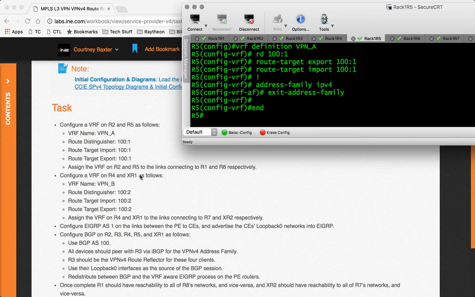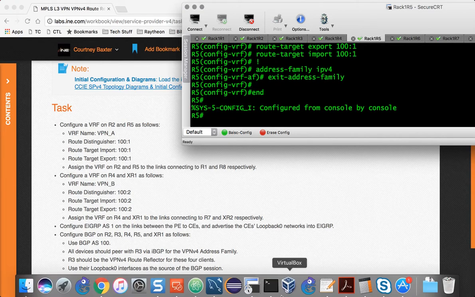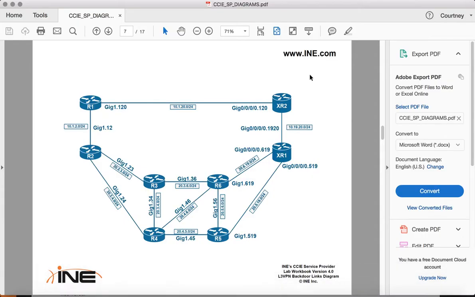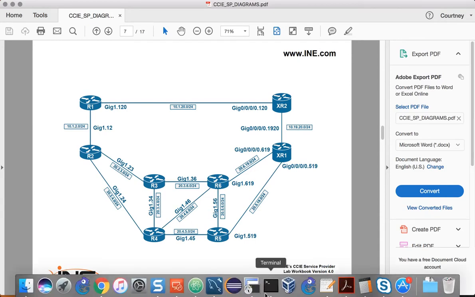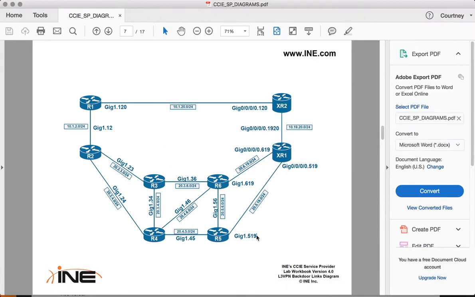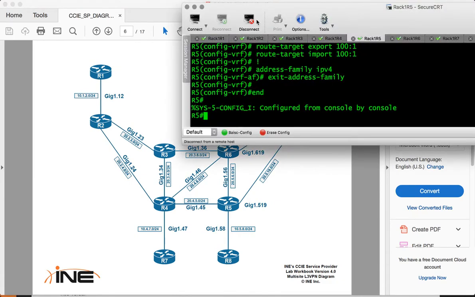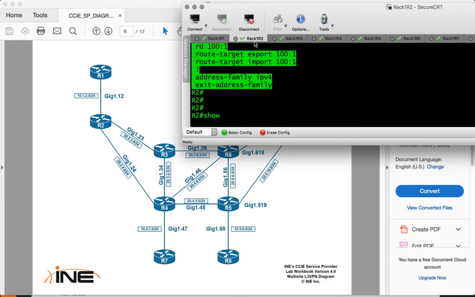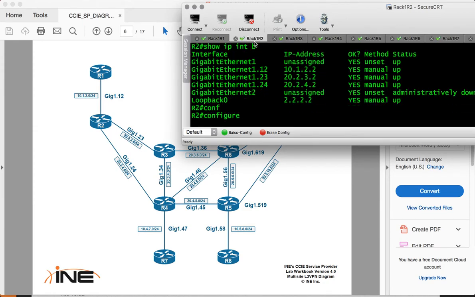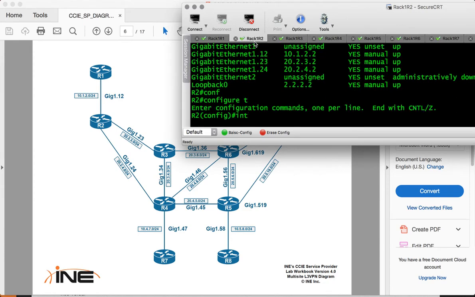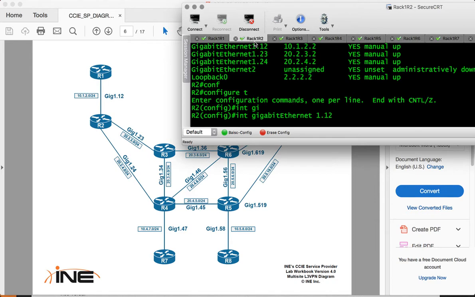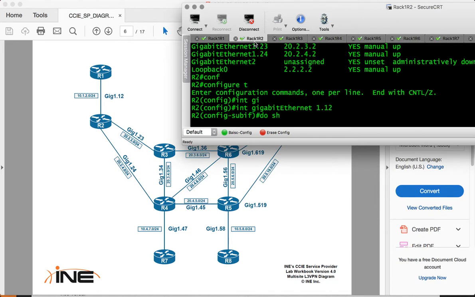And it says assign the links that are going to R1 and R8 respectively to their VPNs. So let's go back to the diagram and look at the link between, oh, change the diagram, it's not the right one. Okay, so in R2, he's connected to R1, so we're going to go to that interface, 1.12. So let me do a show run interface gig 1.12.